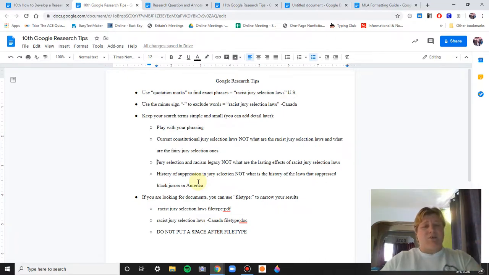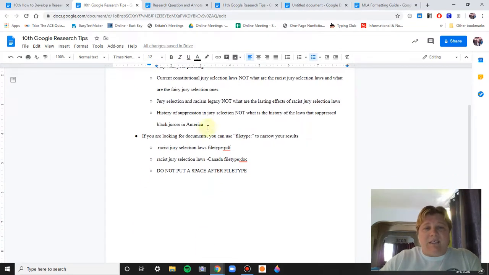The last thing I want to show you is that you can search for file types. Particularly what I like are PDF files. So you put your search term in and then you type filetype colon PDF. And this is going to give you only PDF documents as a result.